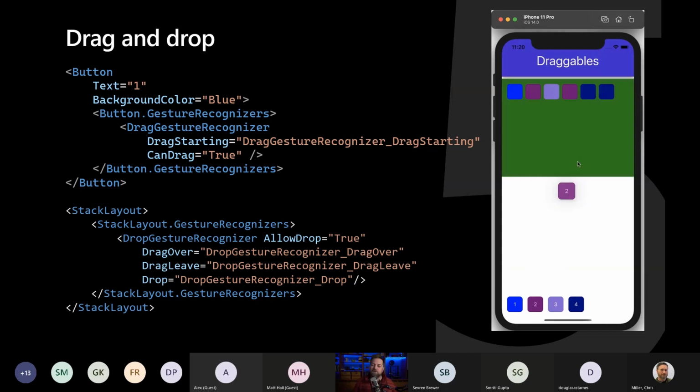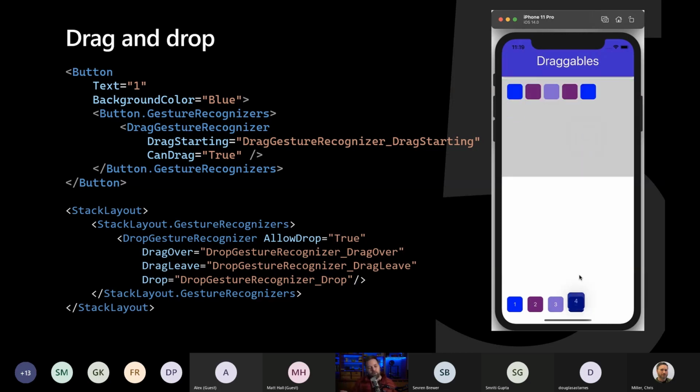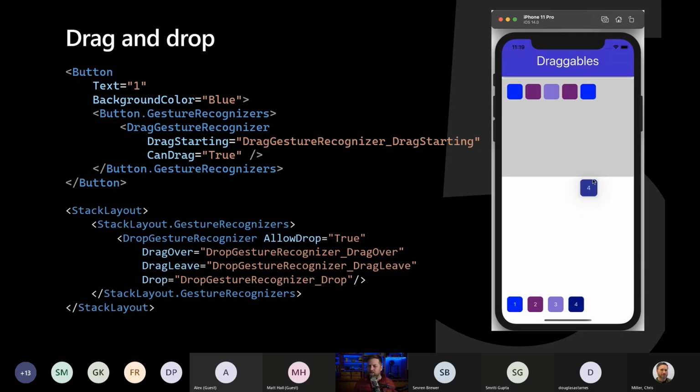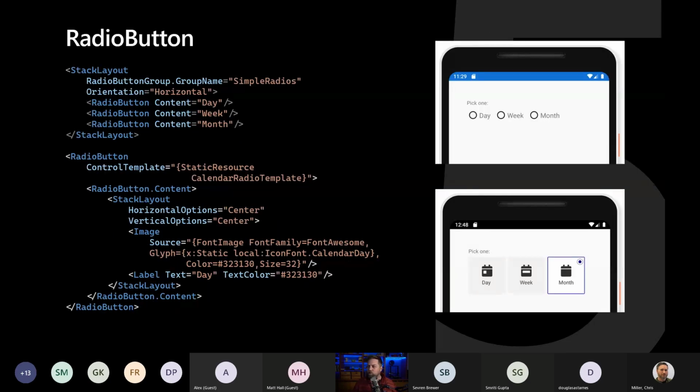But drag and drop is very useful on that dual screen. You can drag things across the screen. You can drag it from one app to another app. You can drag it within the app. And this is the same API and strategy that is used in WinUI and UWP. So we met with that team and said, hey, how are you handling it? Let's be consistent. And there you go.